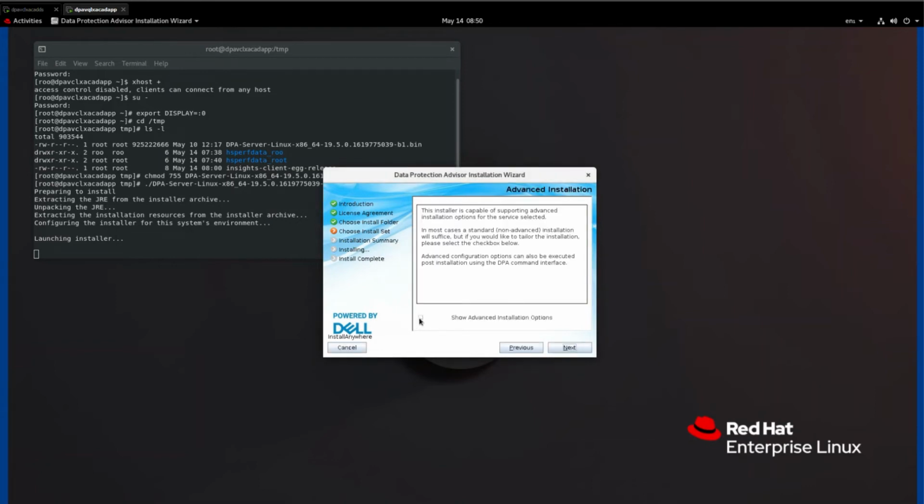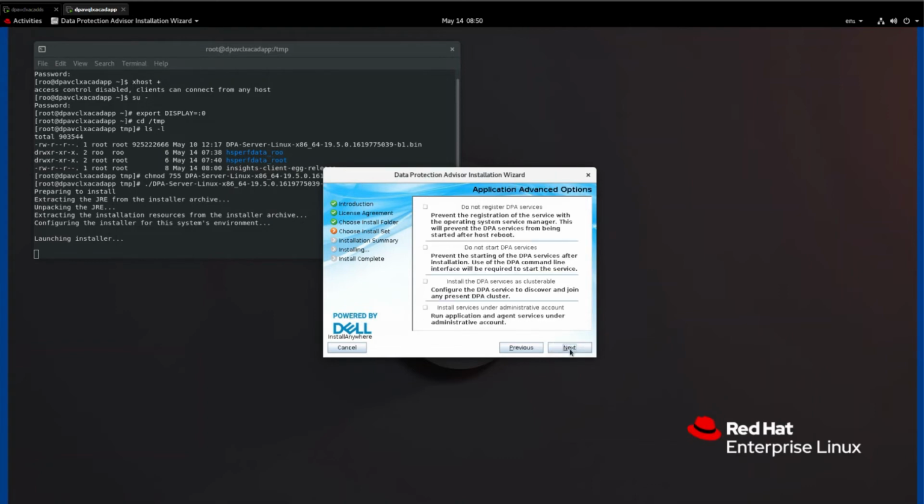Right, there are advanced installation options. I'll select it for now just so that you can see what they are, but I'm not going to use any of them. For example, you don't want to register the service, don't start the service. Install the DPA services as clusterable. Like I said, a very, very small handful of customers do that. Do not use that as a starting point. Just stick to a plain DPA data store, DPA app server, and start from there, right?